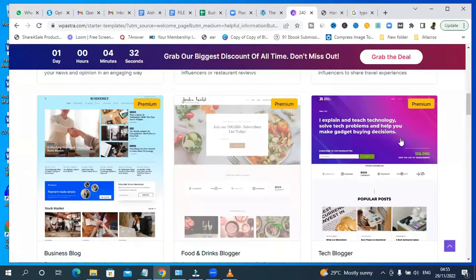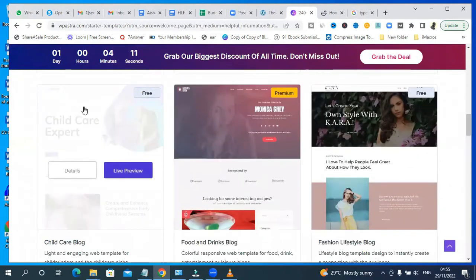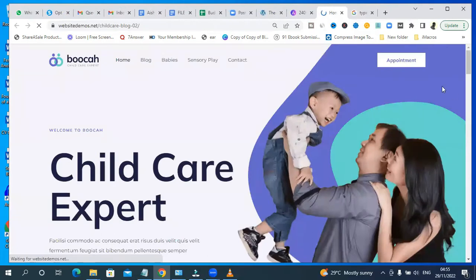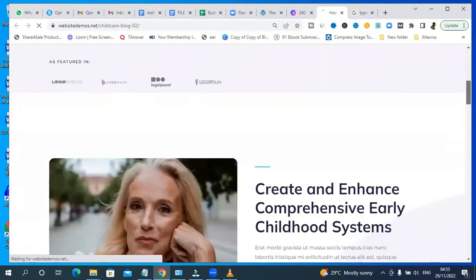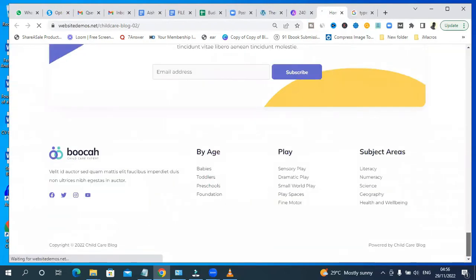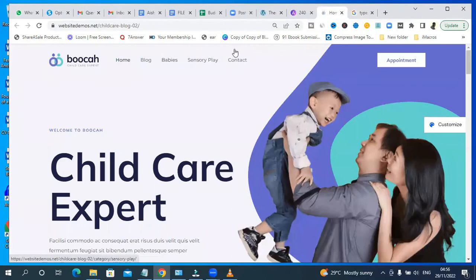But I like one theme here called the Childcare Expert. It's a free theme, and I would like us to preview this theme and see how it looks. Yeah, boom. This theme makes sense, and I think it's suitable for a blog, right? So this is the theme we will use for our blog. We just customize it and do the needful.